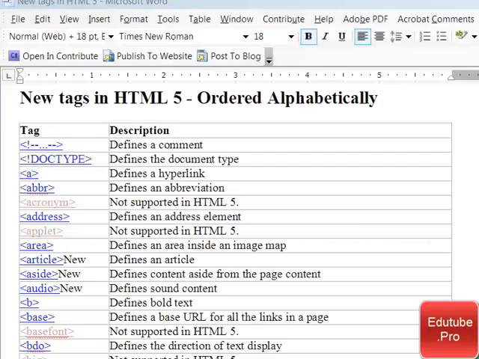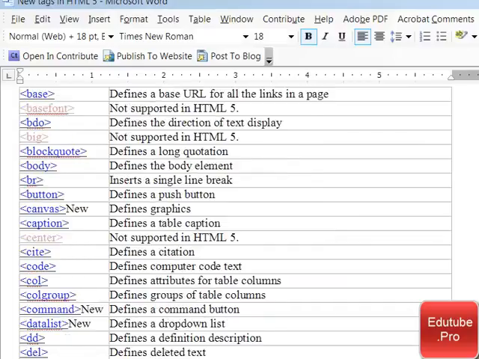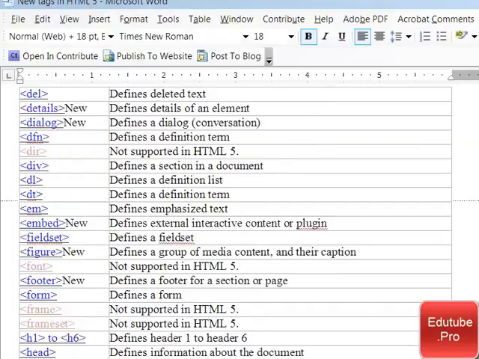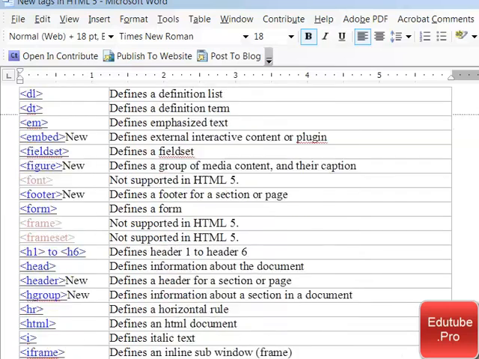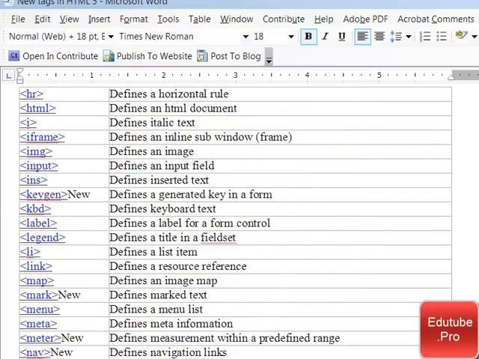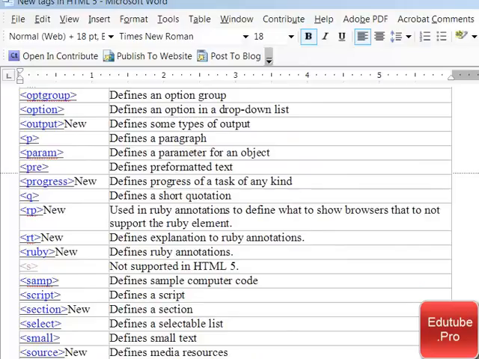If you open up the New Tags in HTML5 document in the Work Files folder, you'll see all of the current HTML tags, and those that are new to HTML5 are labeled. For example, article, aside, audio are new. And scrolling down, you can notice that canvas is a new tag, command is a new tag, datalist is new, and so on. So you can check out some of the elements that I'll be describing in this section of the tutorial and get an idea of how much of the HTML5 specification is brand new.